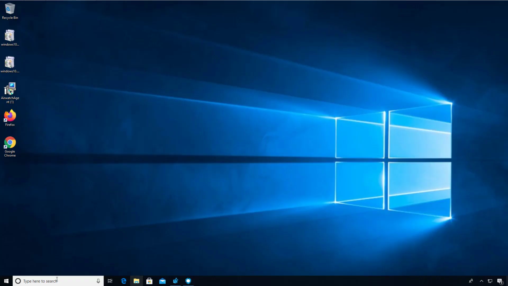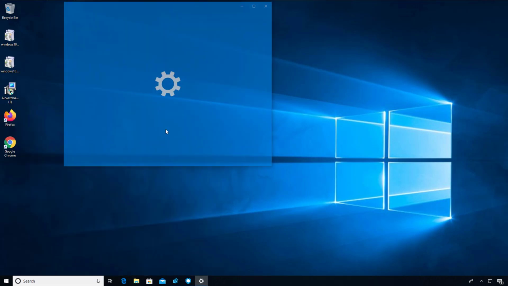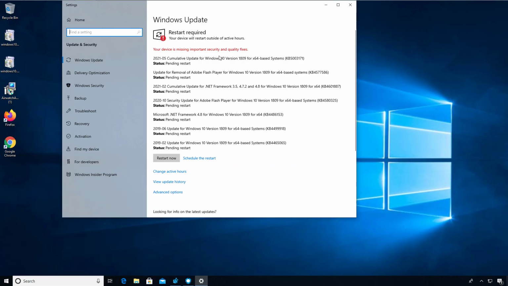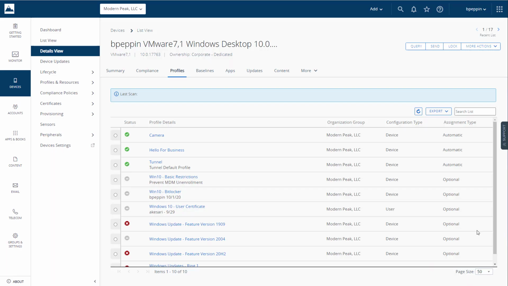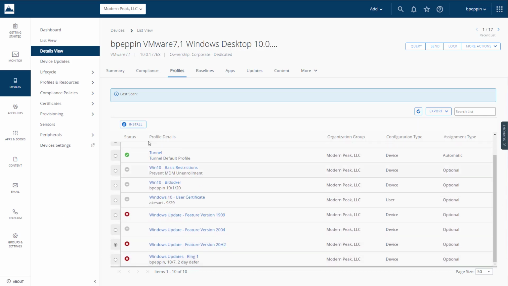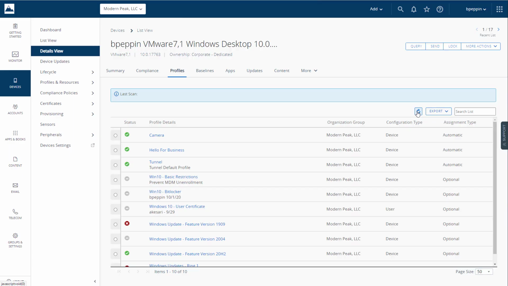Let's go ahead and update the system. See, got the cumulative update May for 1809 installed and pending restart. So let's reboot and take a look after the reboot. Okay, so now that the 1809 May cumulative update has been applied, let's try to repush this profile. Let's see what happens here. Okay, and there we go. Looks like it successfully applied.